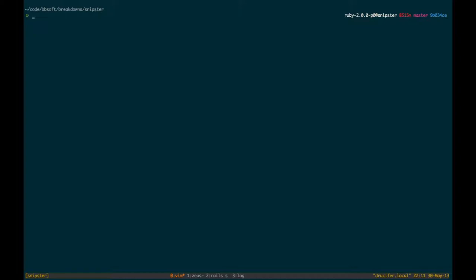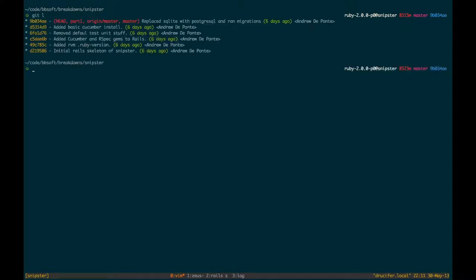Today we're going to be looking at part 2 of Snipster. I believe we left off last time with the generation of the Rails project and adding Cucumber and our spec into it. Today we're going to actually look into implementing our first feature. So being the good BDD, TDD developers that we are, we should start working on our Qs. Isn't that right, Drew? That sounds about right to me.